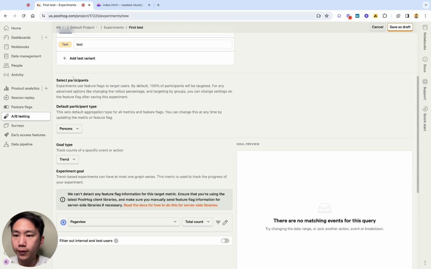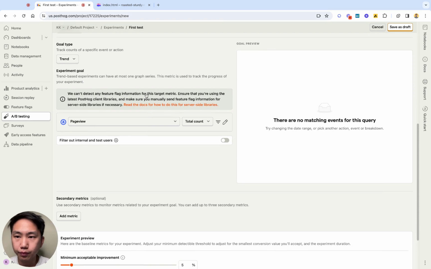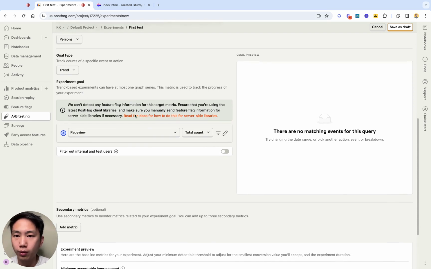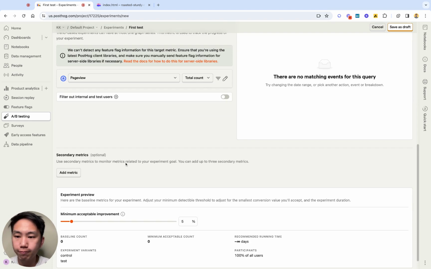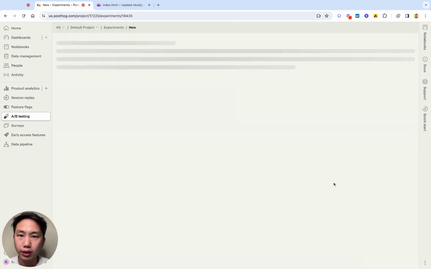Okay, select participant. Person. Trend goal. Okay, whatever. Experiment goal. Minimum acceptable improvement 5%. It will try to help me calculate the baseline minimum capability and all of that. Okay, so let's just save it.